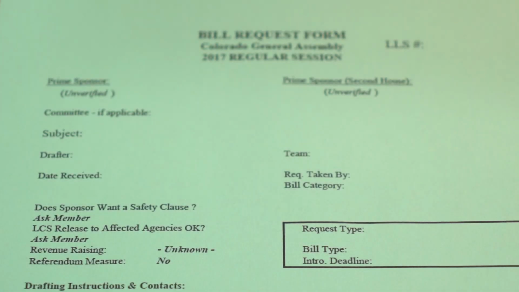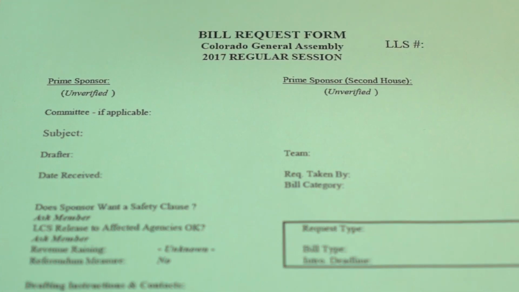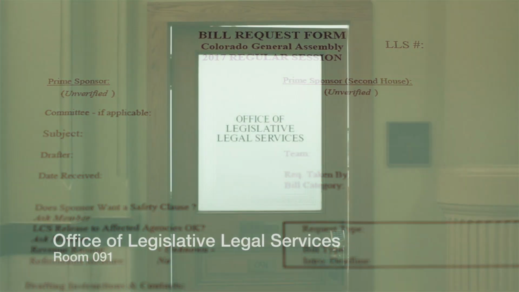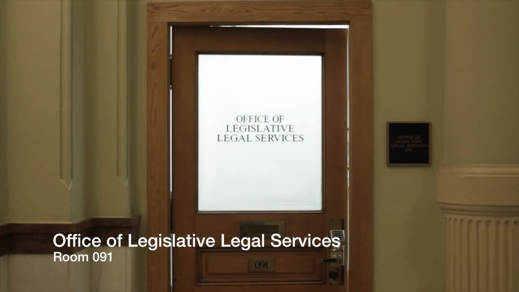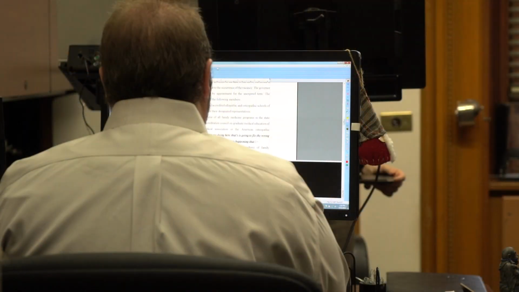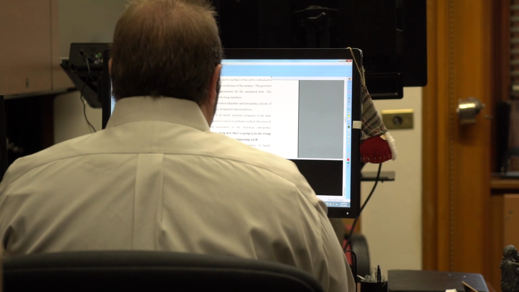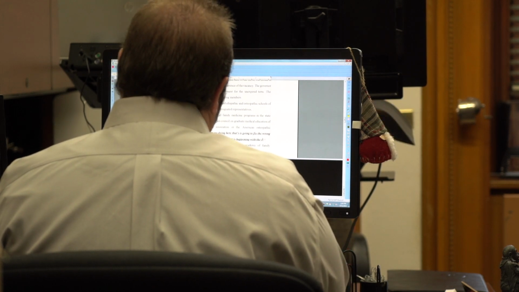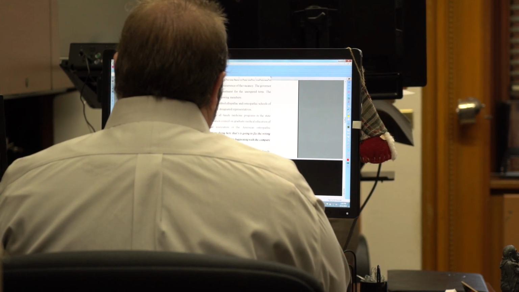The first step to drafting any bill is to turn in a bill request via email, phone, or in person to the Office of Legislative Legal Services. The bill request doesn't need to include the actual bill title, just the bill subject and what the bill should accomplish. Each bill request is confidential to the requesting legislator and to any lobbyist or constituents that the legislator chooses to work with. After the legislator turns in the request, it is assigned to a bill drafter who will assist the legislator in drafting the bill.